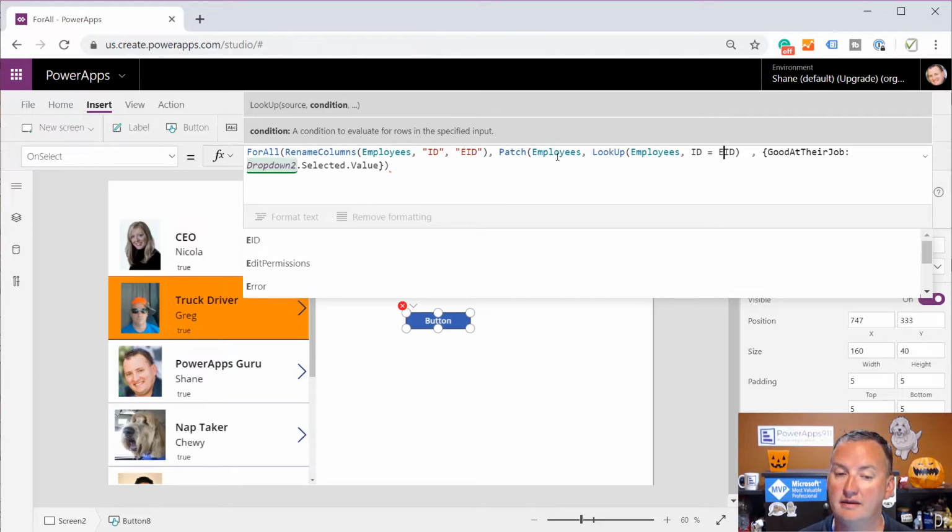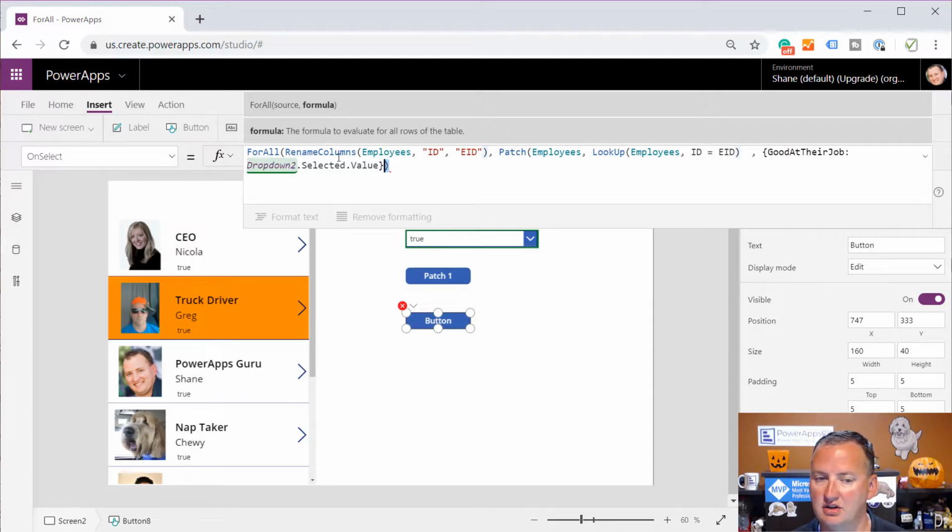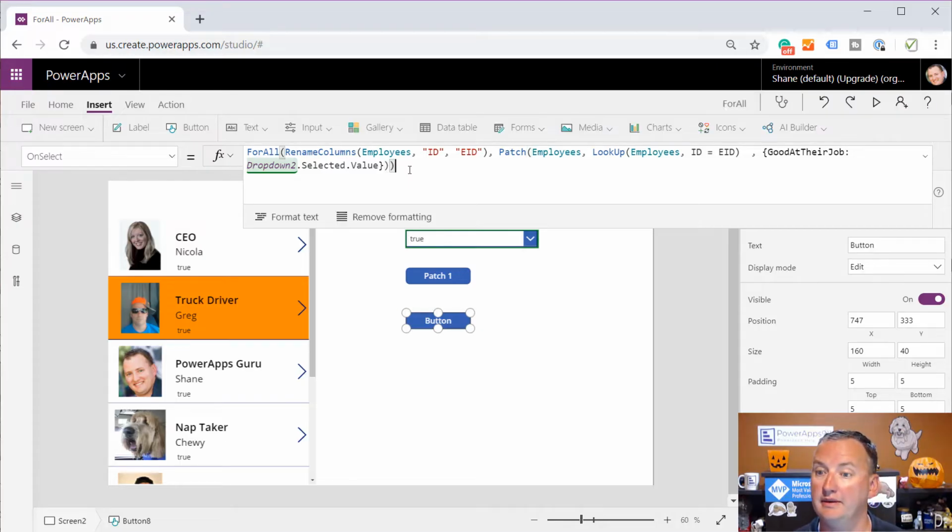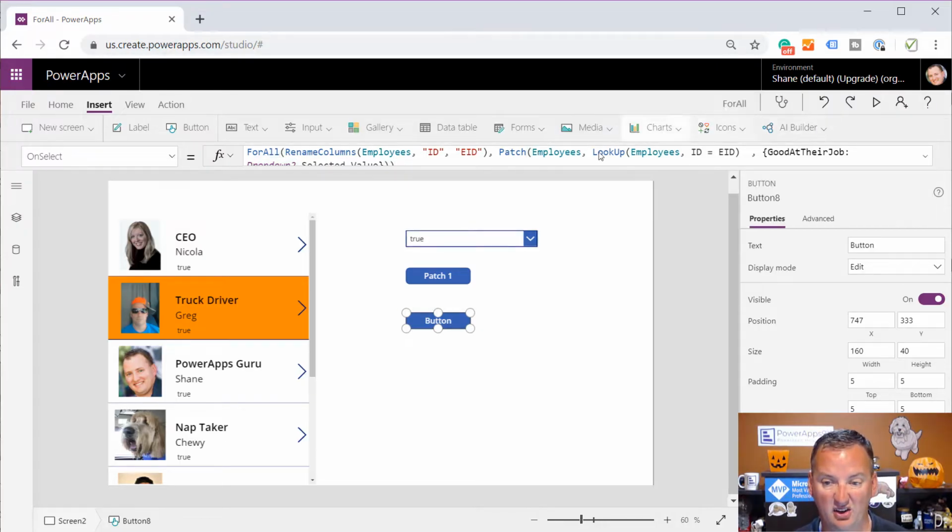So I'm going to patch the employees table, where we're looking up in the employees table where ID equals EID. So now it's not confusing. I don't have ID equaling ID. And then we're going to set good at their job to be dropdown2.selected.value, right? That's that true or false dropdown we made. And then we close the thing. And then once again, it's like, hey, you're missing something over here, right? Because this parenthesis is closing the patch, but I've got to close the ForAll. So what I'm going to do is put in one more. Now the button is happy. And so that looks correct to me.